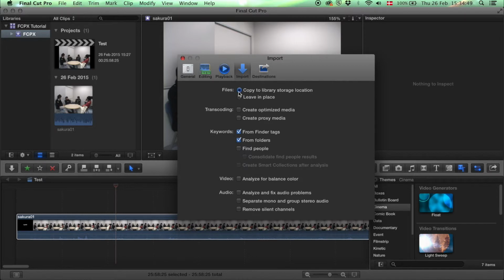And Import: here you can set if you know you're always going to import the same kind of files in the same kind of way. You can say copy to library or leave it in place. If you have it on an external hard drive and you don't have a lot of space on your Mac, then leave it in place. If you have a lot of space on your Mac, then copy it to the library. Optimized media makes your files bigger, and proxy media makes your files smaller to work with. That's basically what you need to know for import.